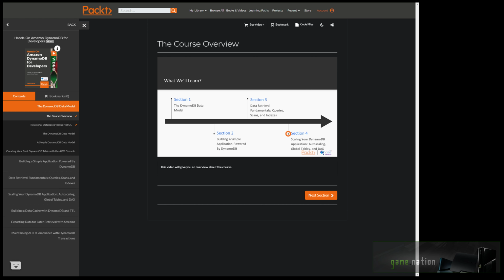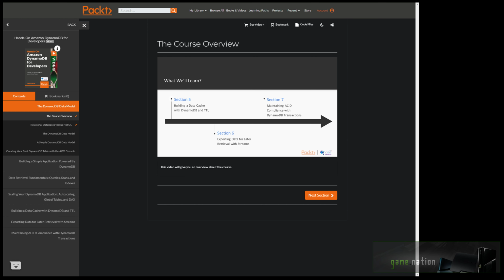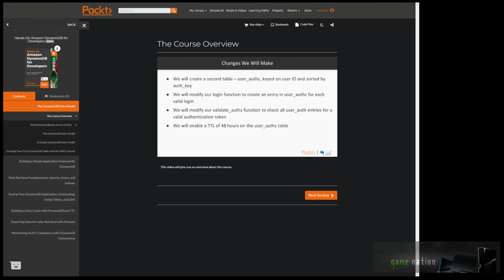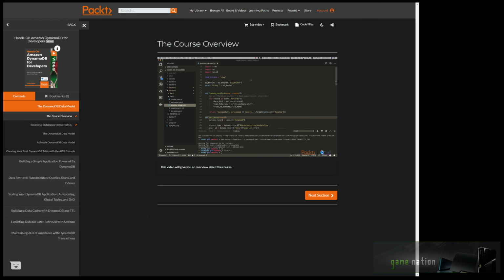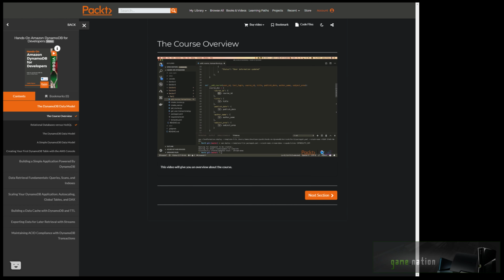Look at how we can scale out DynamoDB to build hyperscale web applications. Next, we're going to build a data cache with DynamoDB and leverage DynamoDB's TTL feature. Then we're going to look at how we can get data out of DynamoDB in real time using streams. And lastly, how we can create ACID transactions on DynamoDB. So plenty for us to focus on.